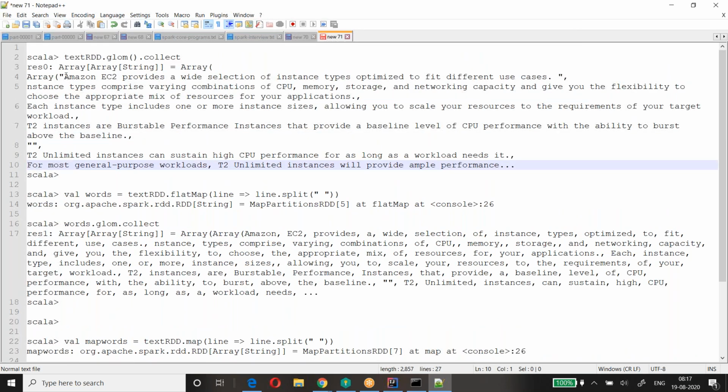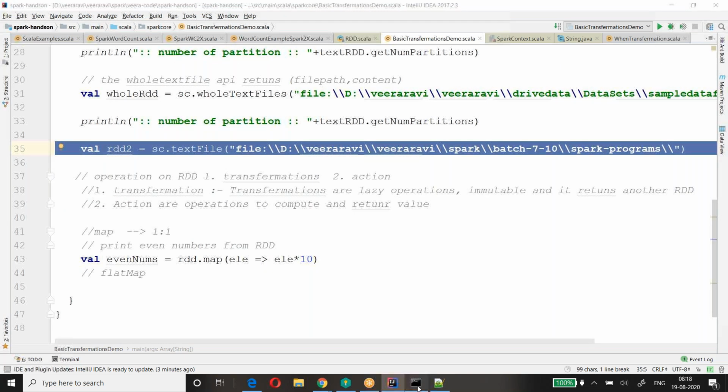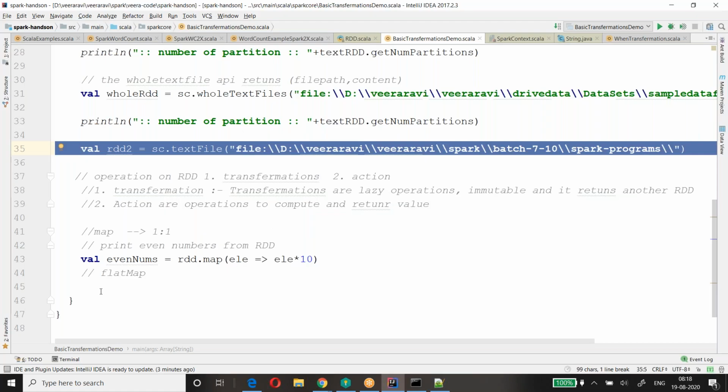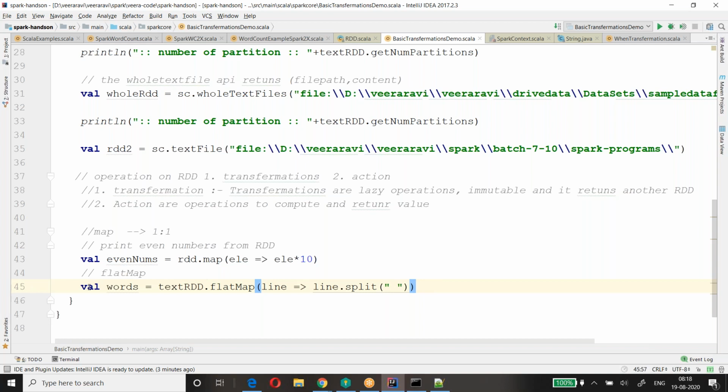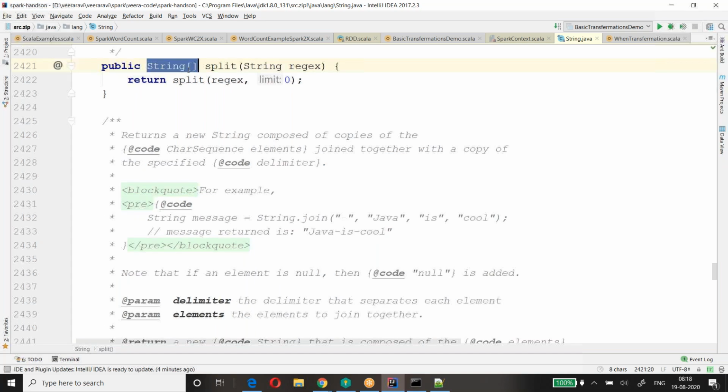So when you split this line normally, I hope how many of you are aware of the split method. What will the split method do? The split method will return, what will it return, guys? Can anyone tell me? Array of strings. The split method returns array of strings. Let me show you that. What is the return type of the split method? Array of strings.